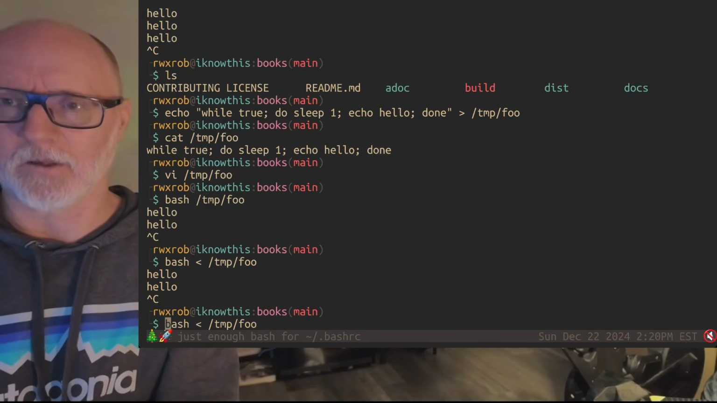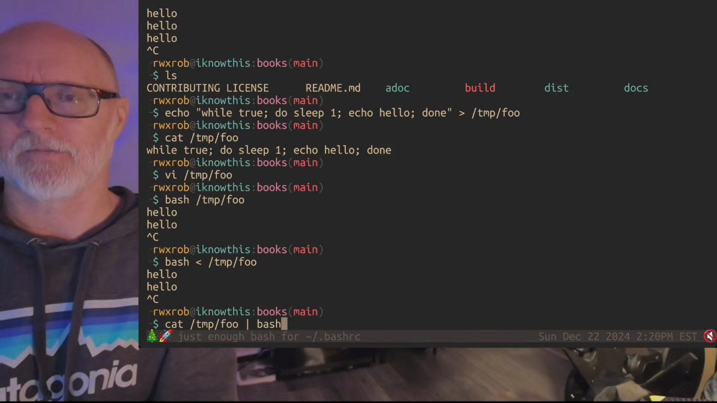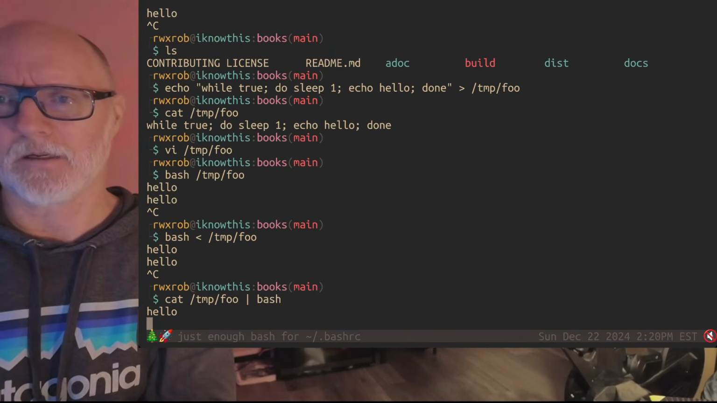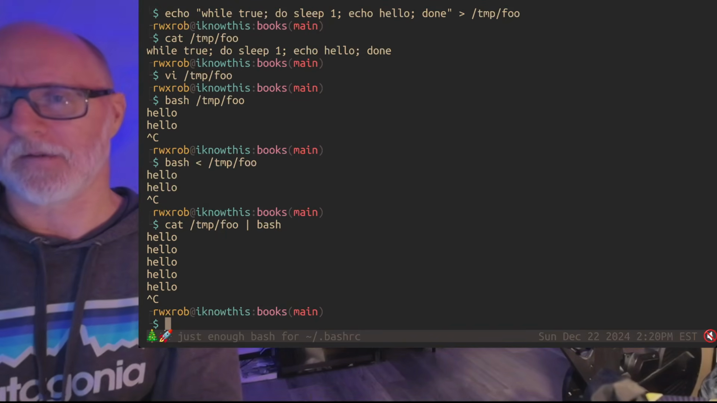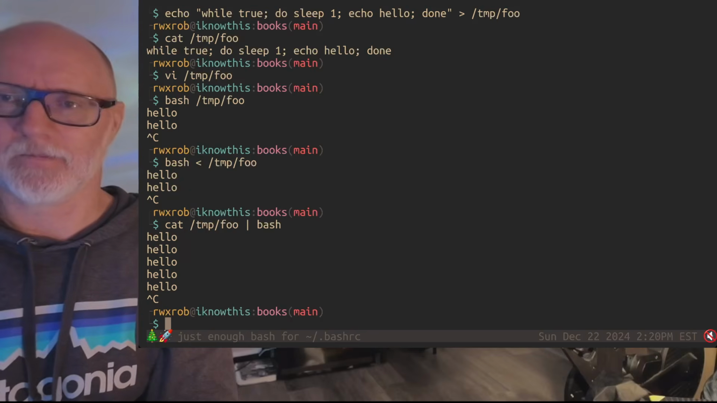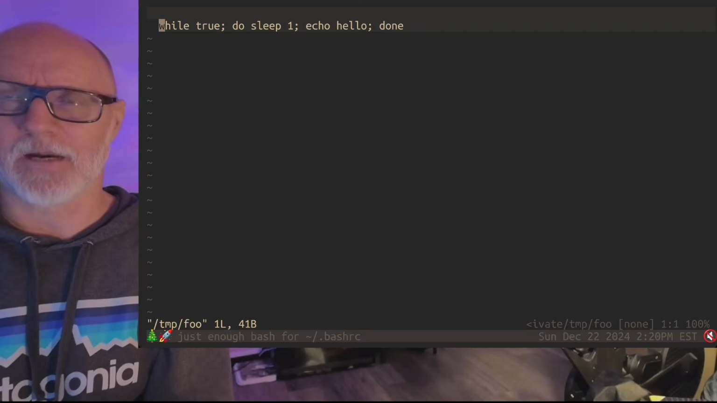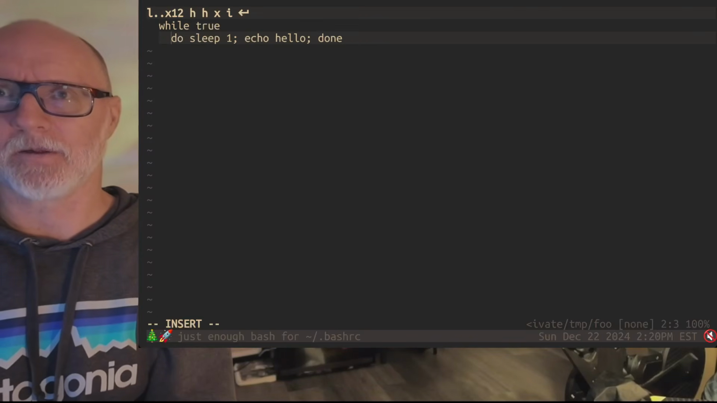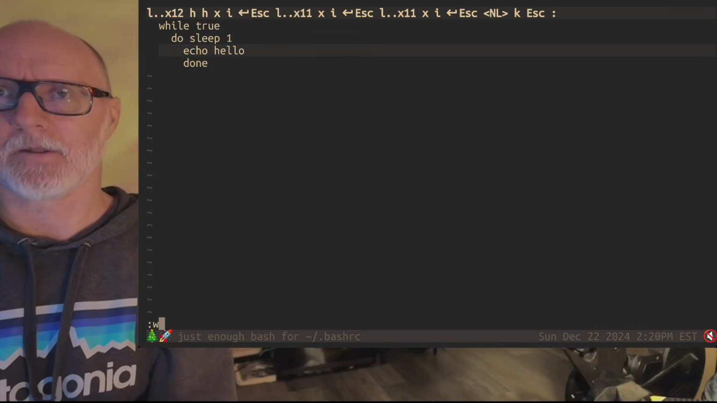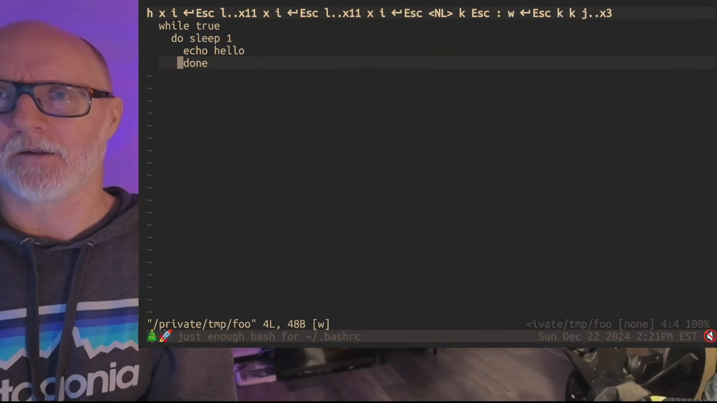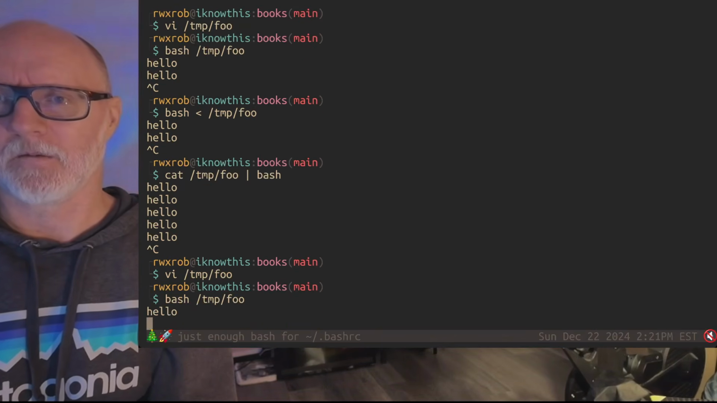I could do another one. I could say cat temp foo into bash. All right, this is an important one, right? So I can send it into bash. And frankly, if you know Vim, well, I'm getting kind of carried away, but let's go look at this. I have this thing, but it's kind of hard to read. The semicolons are just line returns. That's it. You can put those in there like that. You can save it, and now it's the same thing. So bash temp foo, and it runs, right?